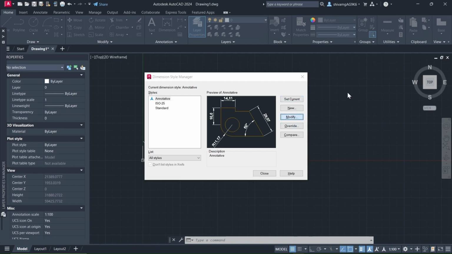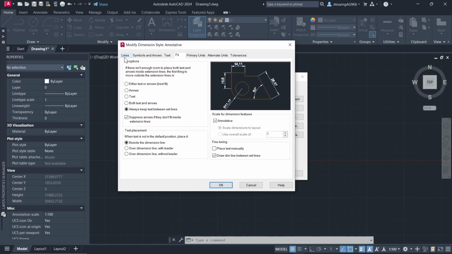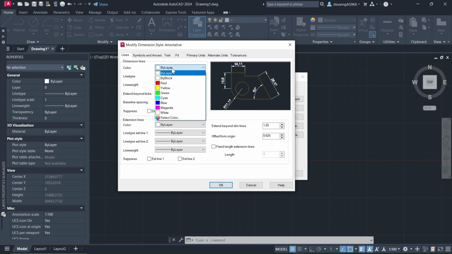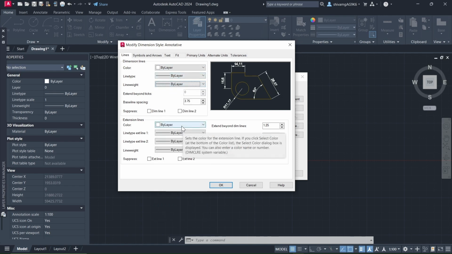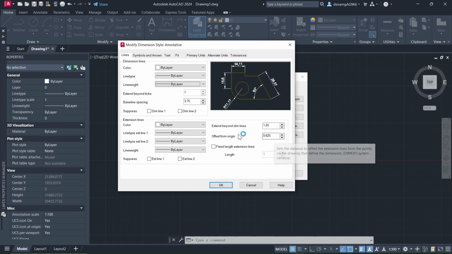So modify it. I have already done settings, so you can just see lines here. Just okay. So here you need to just set it by layer, by layer, by layer. Here you need to do by layer. In this part you don't need to change anything but these by layer options. Now come to these, you need to change these. Extend beyond dim lines. This is this part of the dimension. You can see it is extending beyond dimension lines. Keep it 1.25. Offset from origin, keep it 0.625. This is this part of the dimensions.